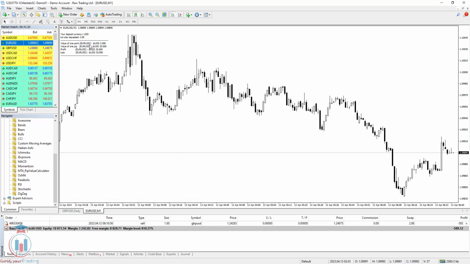Immediately you will see a change here in the upper left corner where the lot size request is set to 2 and the value of 1 pip has been changed, also for the profit and loss. Now the value of 1 pip will be $20 because we have used a lot size which is equal to 2.